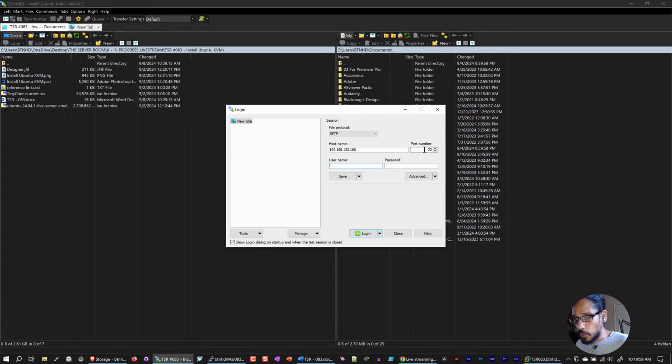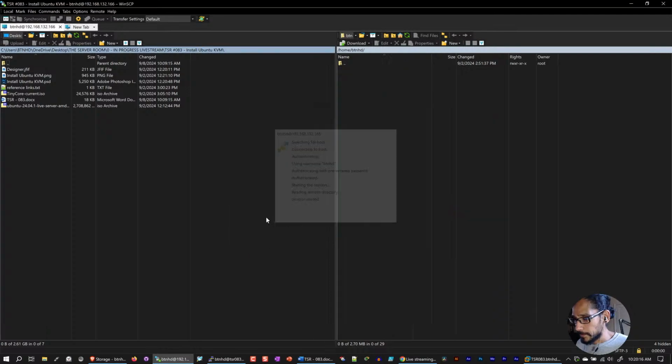or if you have a firewall in the middle, create a firewall policy so that only certain machines can send traffic to this machine. All right, so the username would be BTNHD, and you will provide the password, which is that. And let's click on login.